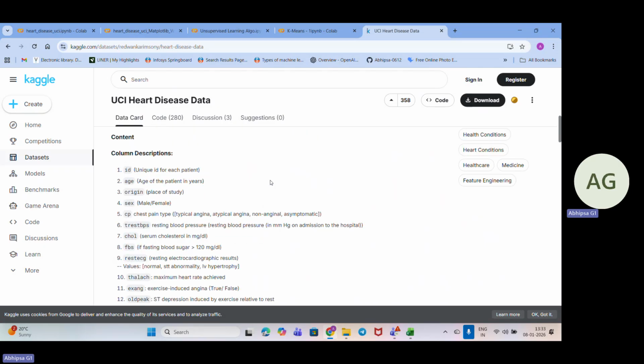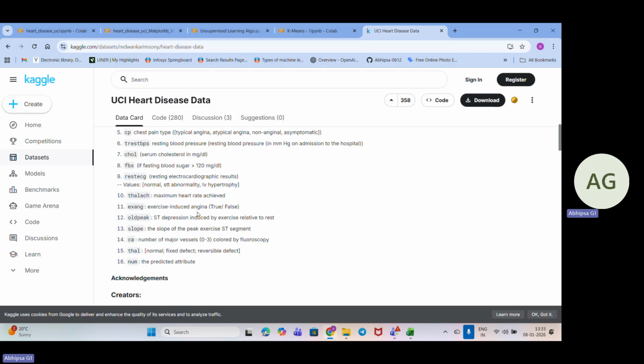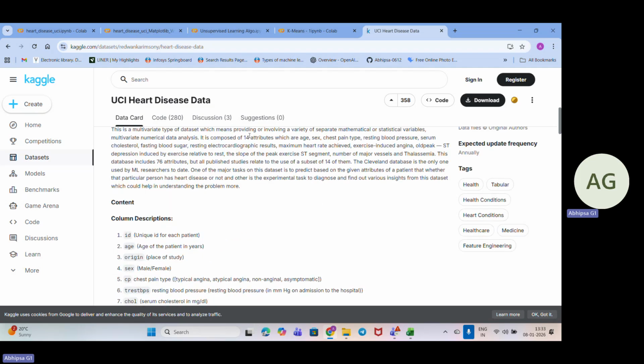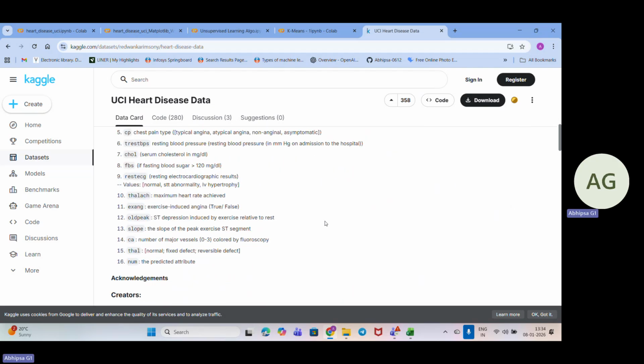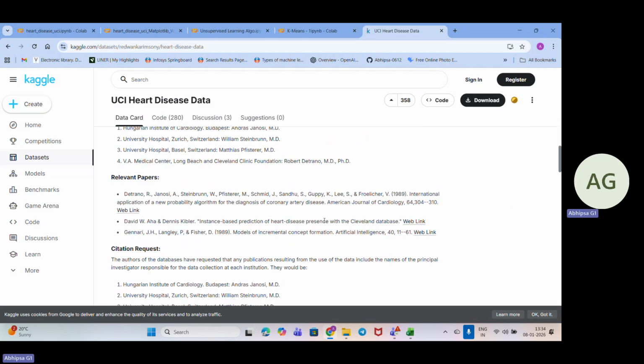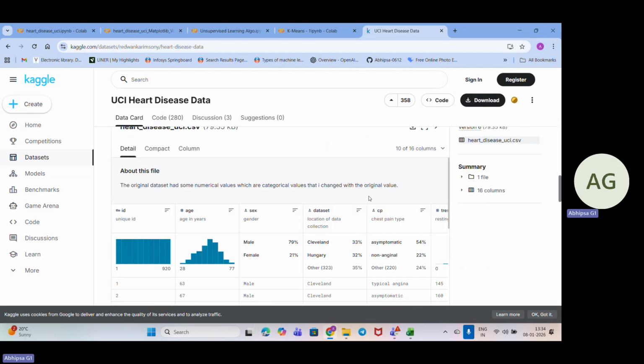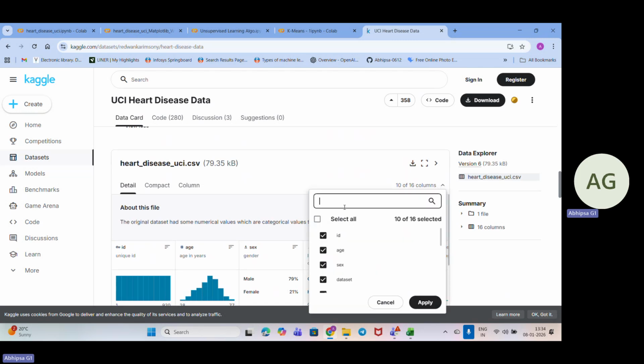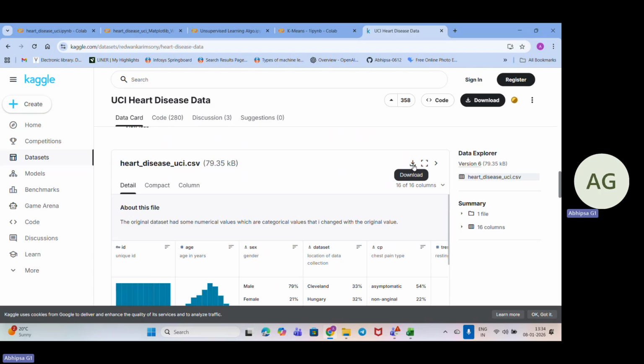Okay, so this is our entire dataset that contains around 14 attributes altogether. So basically this is the dataset I'll be downloading. Here you will just go down. We'll go to select all, apply, and then you'll download it. So it contains the 16 columns altogether. Okay, so you have to download it from here. I have already downloaded it, so I'll just go down there so that you can view it.